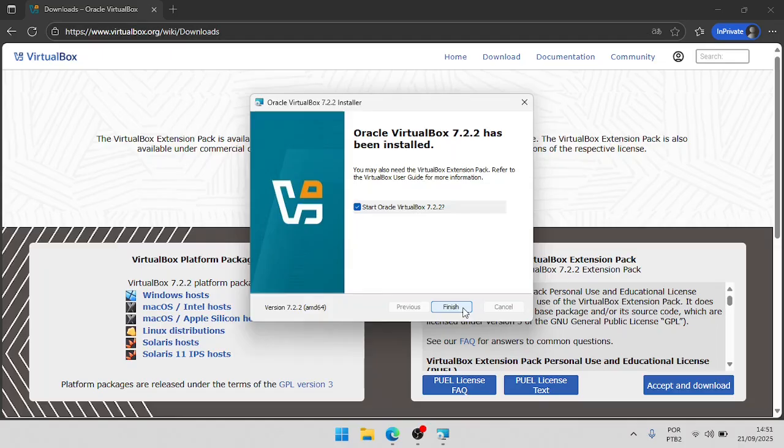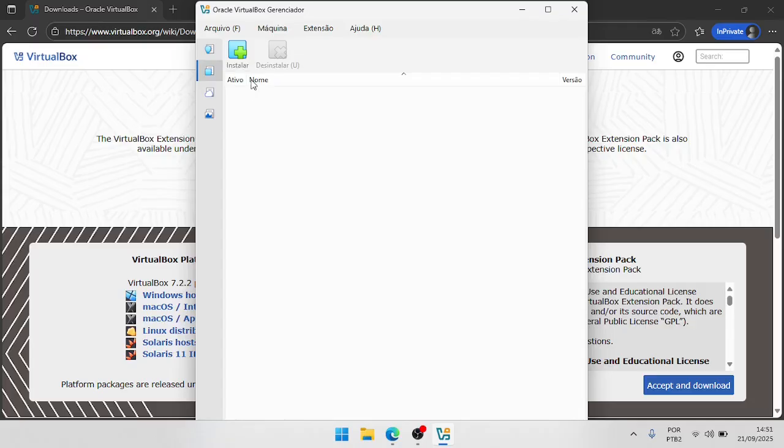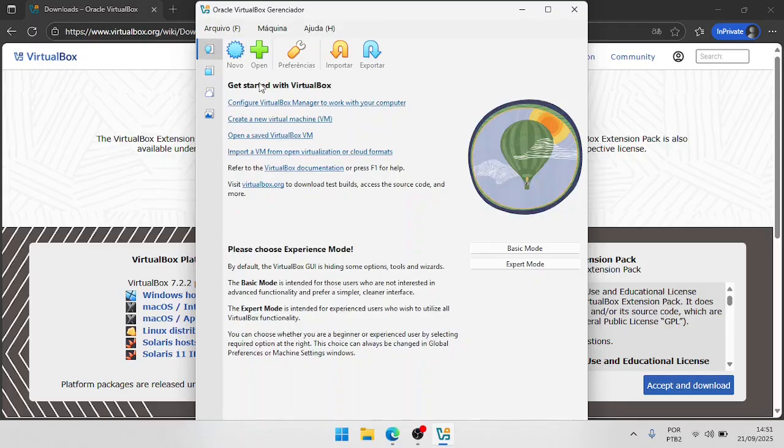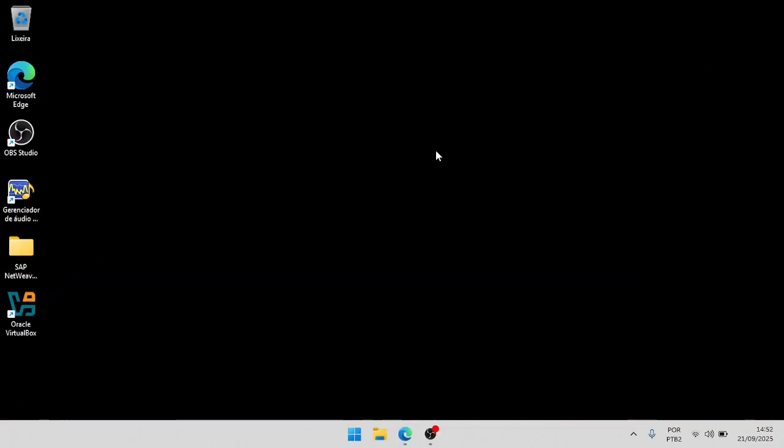Okay, now finish, and it will open the program now. Finish. Okay, it's open here. Get started with VirtualBox. Let's close. Here on the desktop appears Oracle VirtualBox.